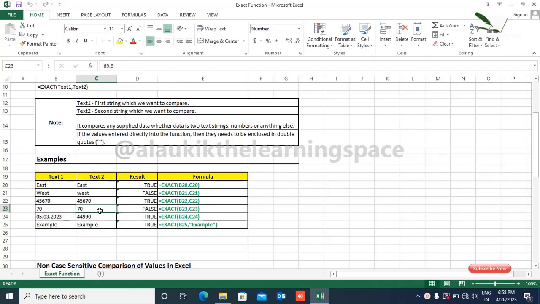Though text 1 and text 2 seem to be the same data, text 2 is a rounded figure of 69.9. So it is not exactly the same. Text 1 and text 2 are not exactly the same, so we got FALSE as our result. Now the next example is =EXACT(B24, C24). Now we got the result TRUE.